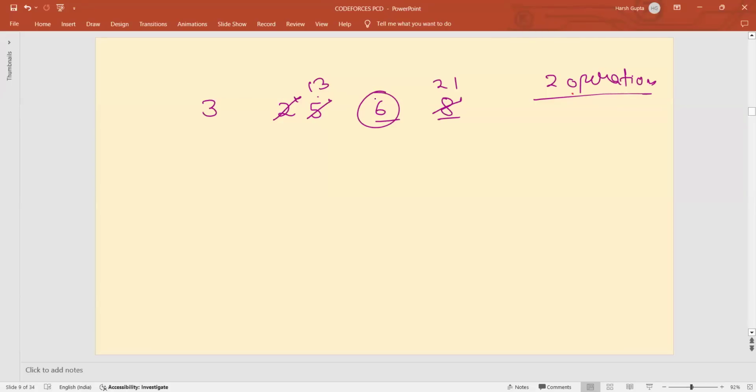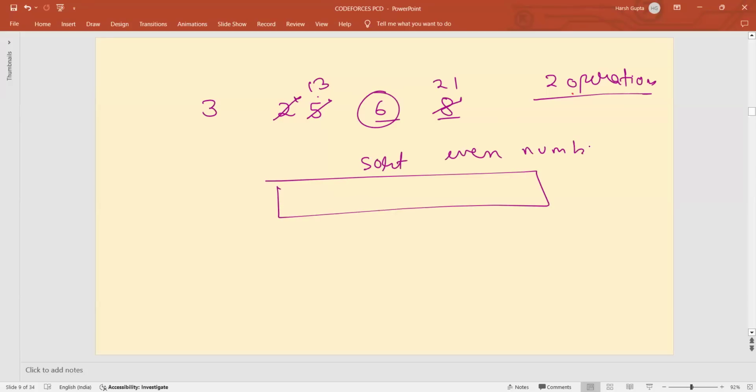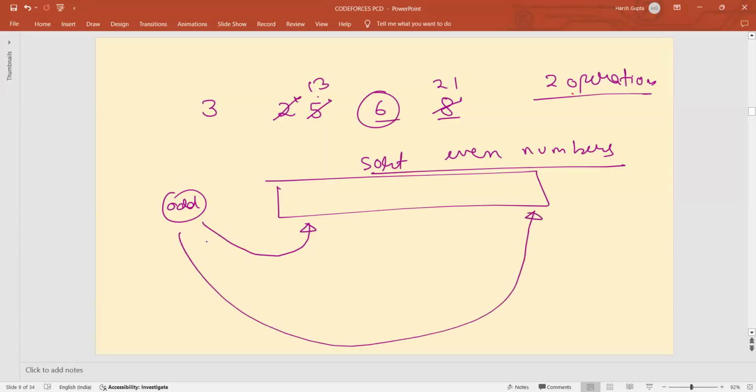So the conclusion I am able to draw is that if I simply sort my even numbers, there are two possibilities: if I have an odd number, I either start converting from here, or I start converting from here. Whatever minimum answer I get from these two possibilities will be my answer. That's the only thing that you need to do. Simply sort the even numbers, take the maximum odd number, because when will you get the best case scenario? The best case scenario will be when you choose the maximum odd number.